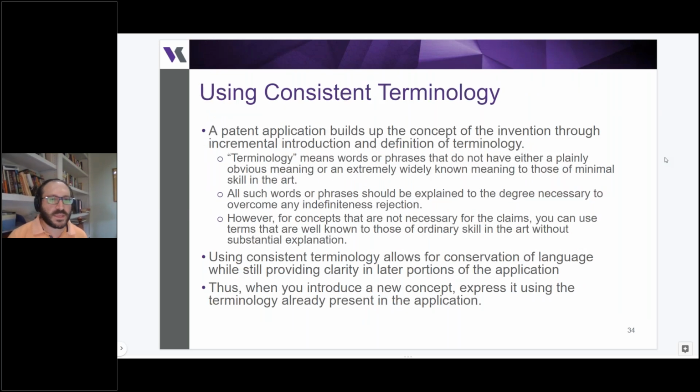So, using consistent terminology. An application builds up the concept of the invention through the incremental introduction and definition of terminology. And terminology is words that aren't readily understood or known by the outside world, basically. You should explain those words and terms to the degree necessary to write claims from. Your definitions don't have to be explicit definitions like "this word means this." You can define things implicitly: if there's a system element, you can say the system element does X, Y, Z, and by listing all of the operations that the system element has done, you've defined that system element.